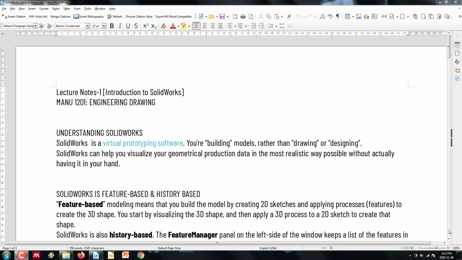In this tutorial, I will introduce you to SolidWorks. There are a few things you must pay attention to, and we will cover them in this video one by one. First of all, about SolidWorks, you have to understand that SolidWorks is a virtual prototyping software, which means that instead of saying we are drawing or designing, we are actually building models. SolidWorks helps us in visualizing our geometrical production data in the most realistic way. So it is as if you have the model itself, like you are holding it in your hand.